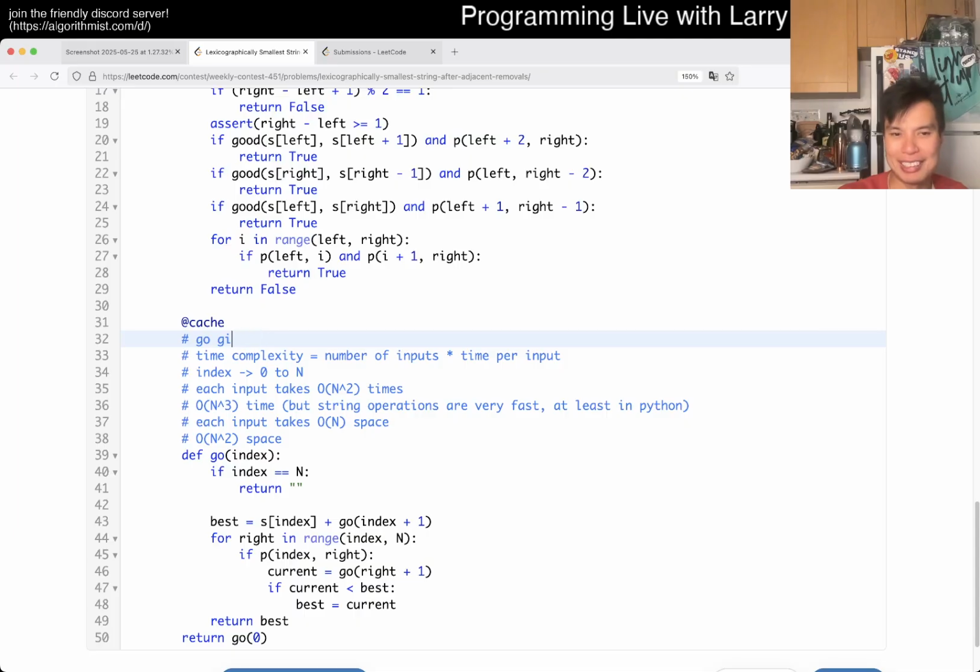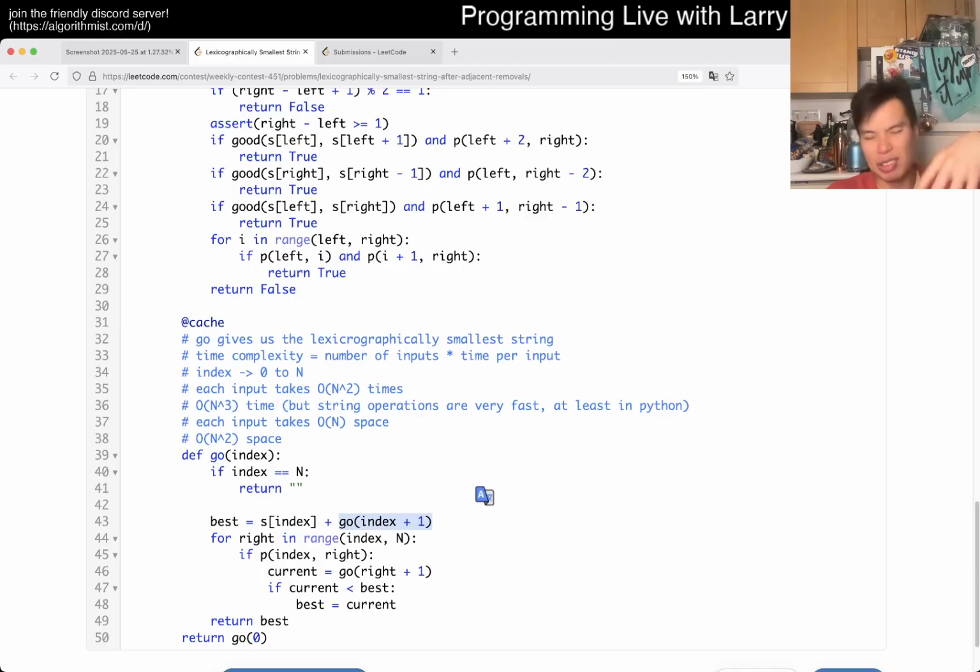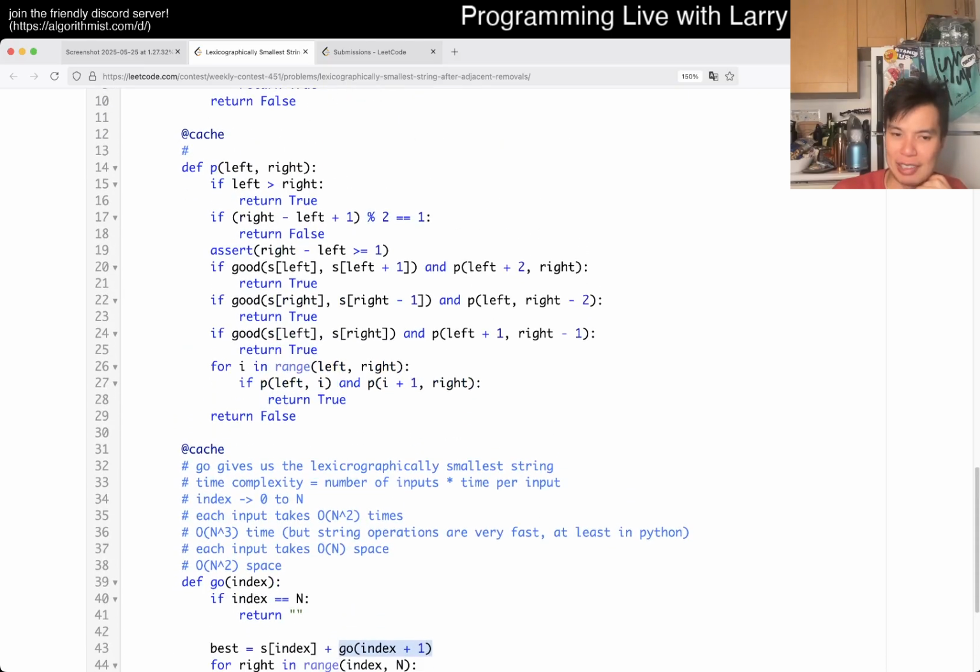So Go gives us the best, which is the lexicographically smallest string. Keeping in mind that lexicographically smallest is a greedy construct, right? Meaning that if this gives us the lexicographically smallest string, then combining it with itself is always going to be as small as possible, right? That's basically the idea. Because if this is better than the rest, then it doesn't matter. But otherwise, you kind of want to define this in a recursive kind of way. And of course, if we get to the end, then you return an empty string.